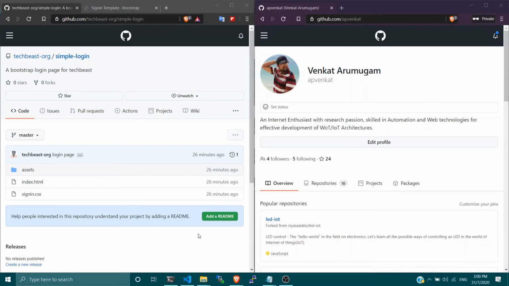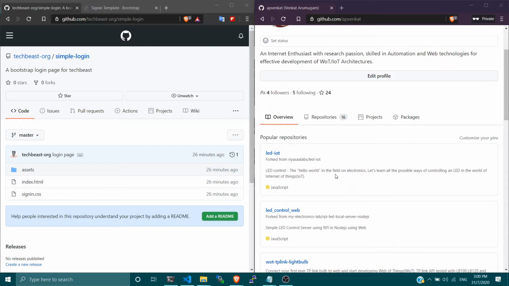So after you push your source code to your GitHub repository, what's the next step? As I said, we want to collaborate. Ultimately, the aim of this video is to teach you how you can collaborate on a project between your friends, make all these kinds of changes, and maintain it as a single open source project. Here, as you see, we have pushed this project to techbeast.org/simple login, and on the right side you can see I have opened a different GitHub account. Assume that it is your friend who wishes to collaborate with you on this project.